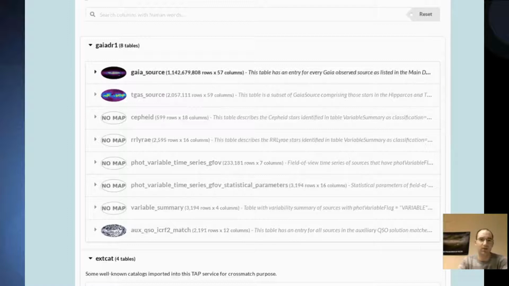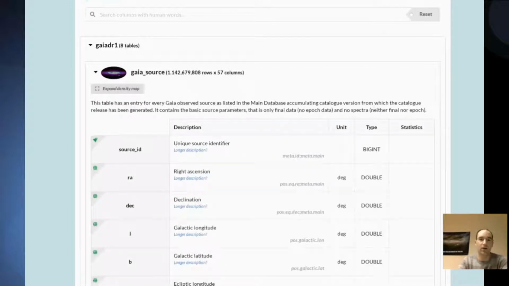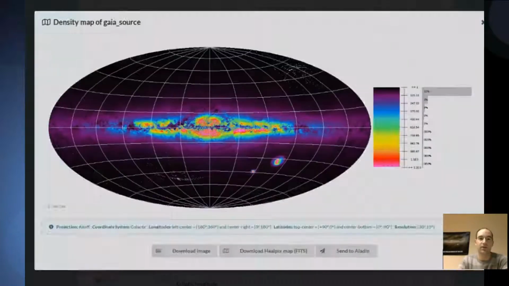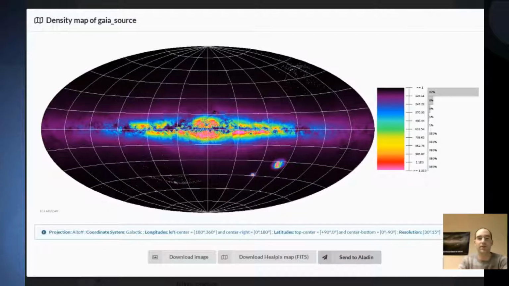For each of these tables, we have the number of sources, as well as the number of columns, and a description telling what this table is about, what its content is, and where its content is coming from. We also have a density map. By clicking on this button, we can have a zoom in of this sky map. It's all computed by ARI using the GaiaDR1 and specifically the Gaia source table.